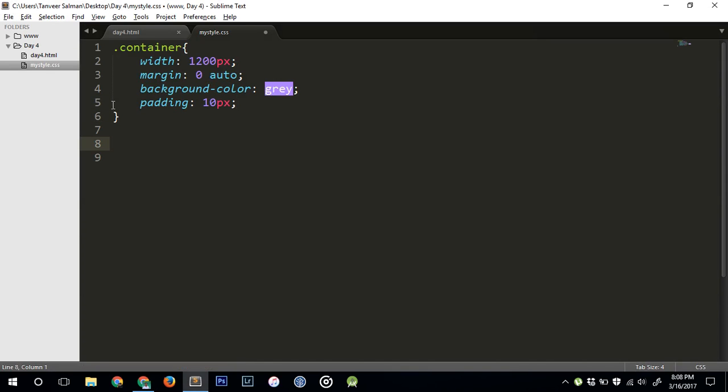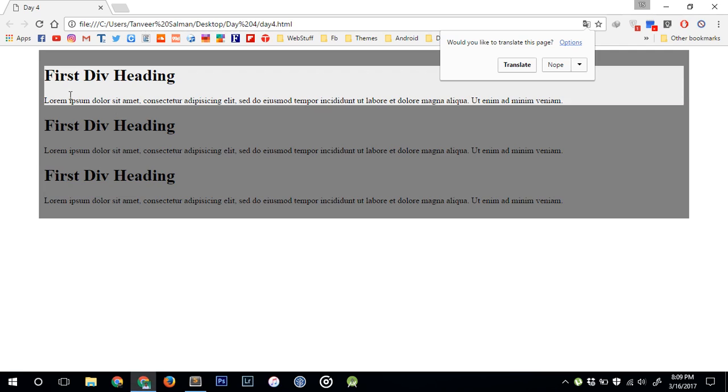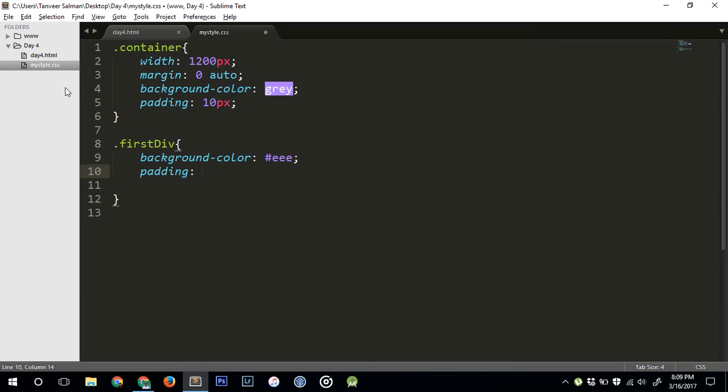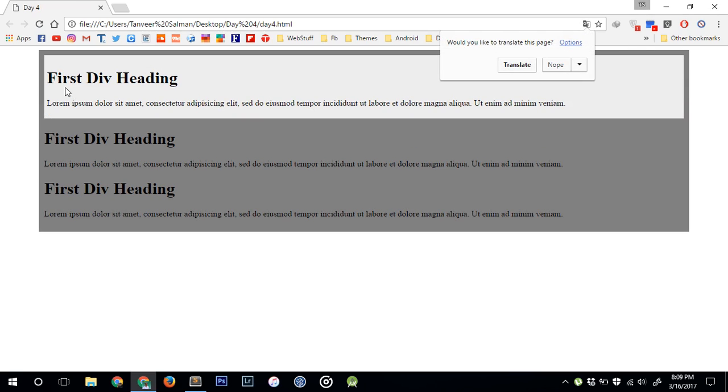Okay, so coming to the div, you have to call the first div. You can just call the h1 first. No, first div is good, and I'm going to give it a background color of, what would I say, #EEE, and yeah, it's good. And I'm going to do the same. It's not looking beautiful, so I'm giving the padding of 5 pixels, so it is looking quite good.